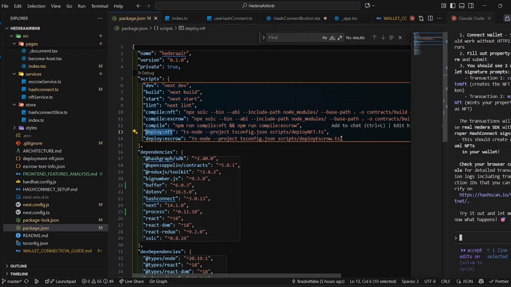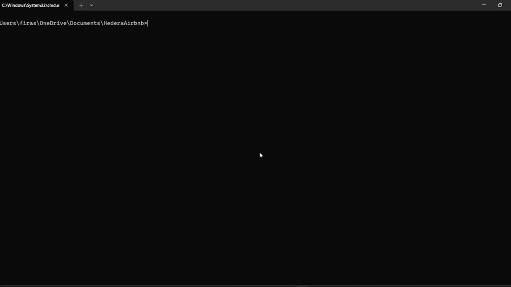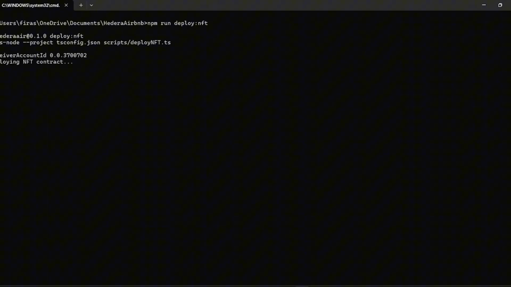It already contains the whole command that we will be needing, and it's very simple. Let's go. Yes, npm run deploy NFT. Sometimes it takes a lot of time, but trust me, guys, it's not necessarily a bad sign. Usually it means it is working behind the scenes, so give it its time, try to do something else, and it should work.